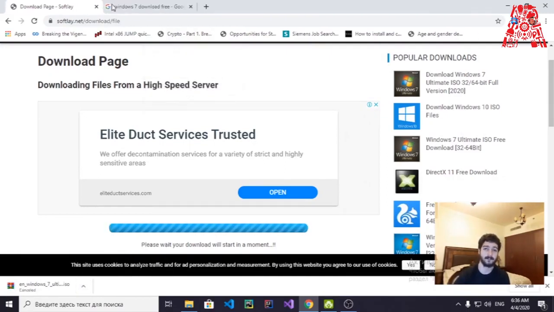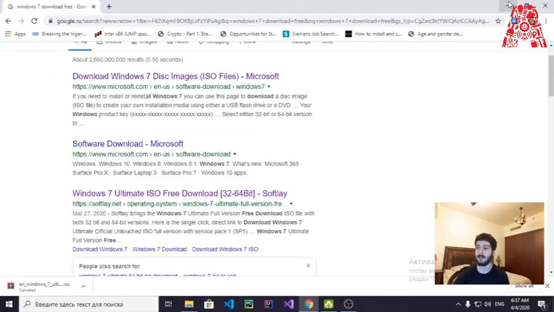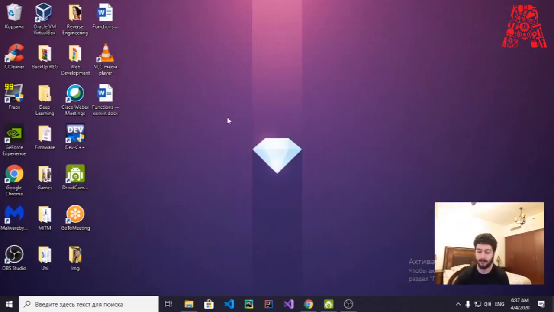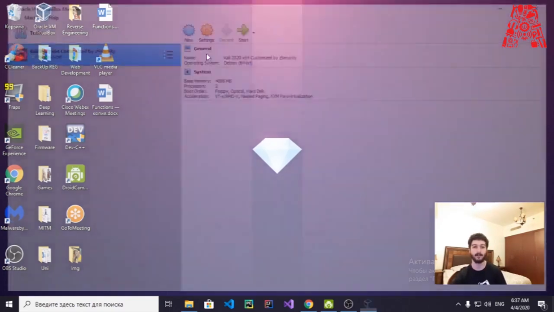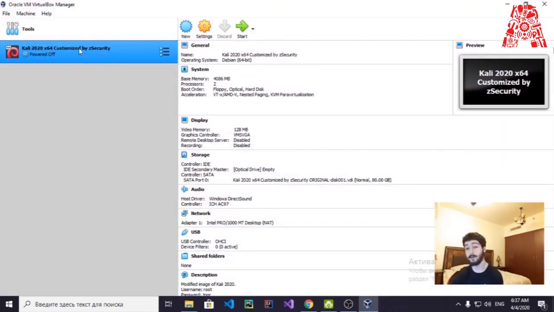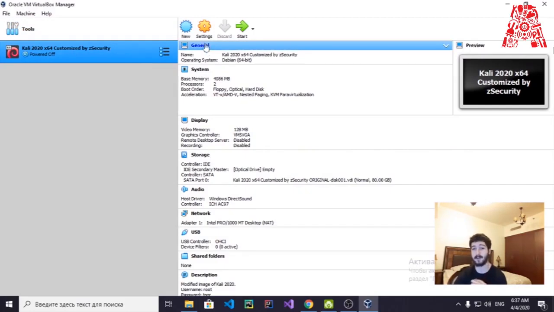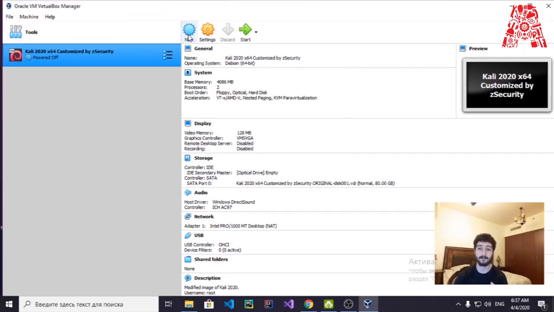So after that, we are going to do our next step. You should have already installed VirtualBox. I have already installed it, so I'm not going to go through the steps of how to install VirtualBox. You can find it anywhere and it's very easy. So you will double click on VirtualBox. As soon as you open it, it may request some agreement and you have to agree with it, some legal stuff. And after that, you are going to click on New.